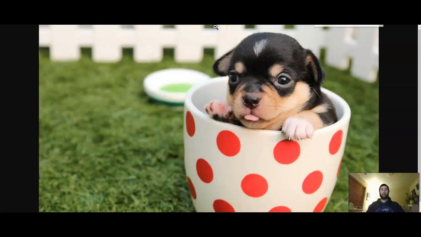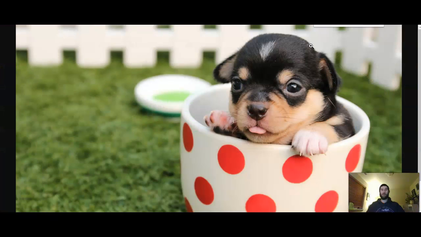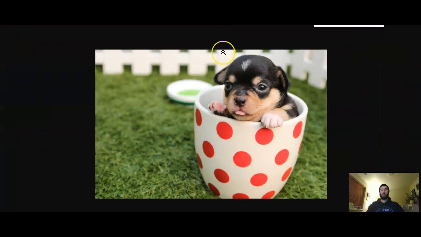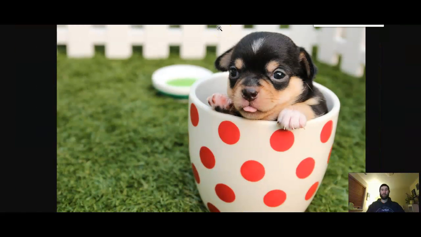If I zoom in, wait, what's going on? Oh my goodness, it's doing something weird here. Okay, well, I'll be able to zoom in and out from here. So, zoom in a little bit, zoom out a little bit.